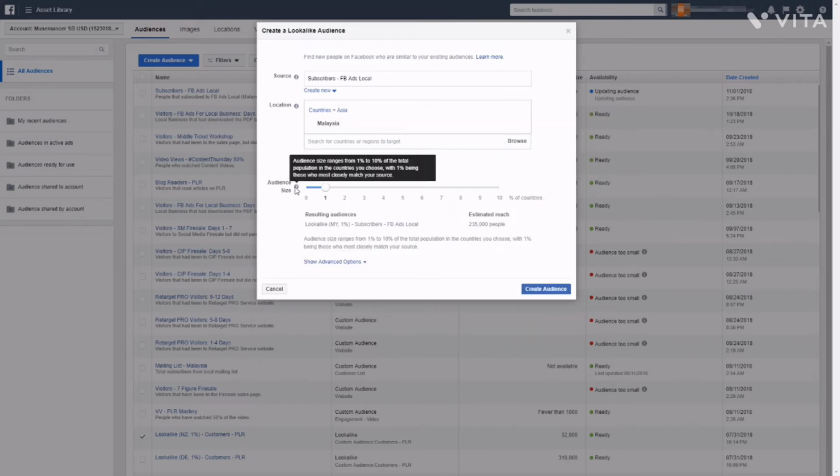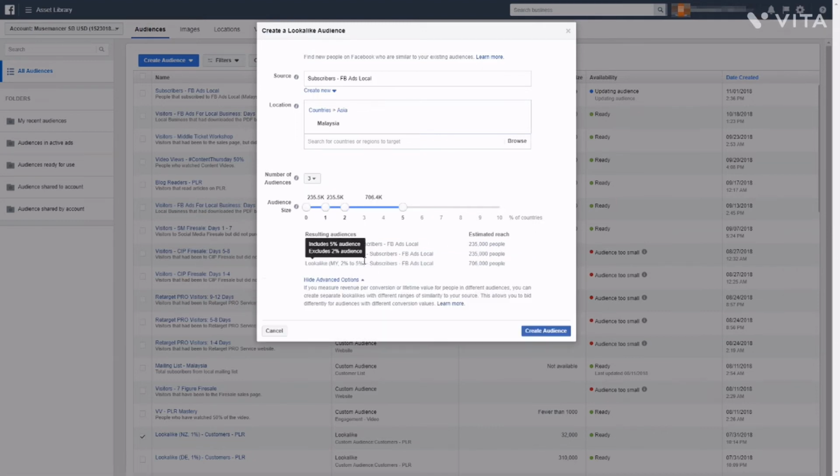And next one, you see there's this thing called audience size. And if you don't understand what this means, if you check this out, that's like from 0 to 10%. So what this does is that basically the lower the number, like 1%, it shows the closest proximity match to your source. So this being the closest, this being the furthest. But I recommend you just start off with 1% right now. Very simple.